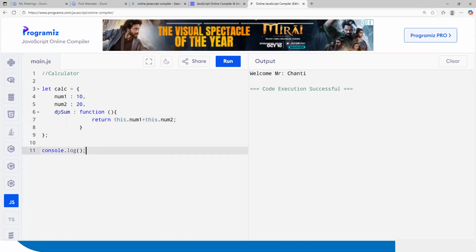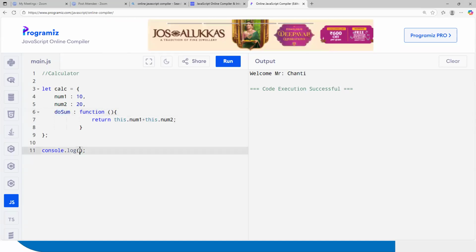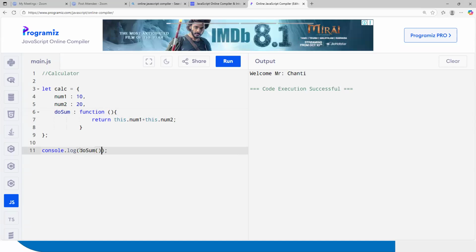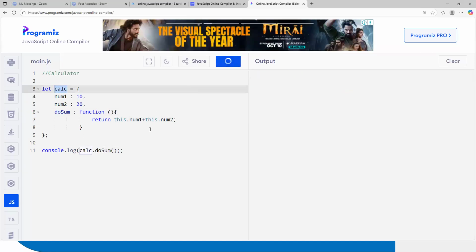Now, can you help me, guys? How do I call doSum? Can I call it directly like this? No. How? Object name, calc dot doSum. I told you, it always depends on the object. So your object name is calc. Let's run it, and guys, you can see 30.